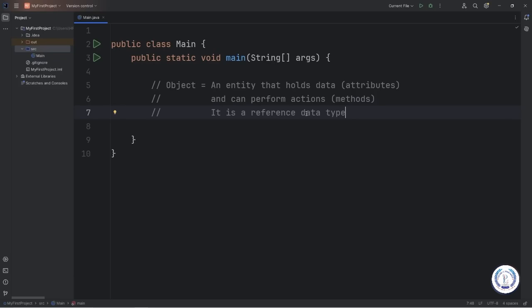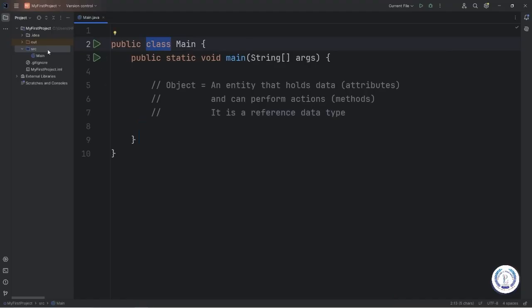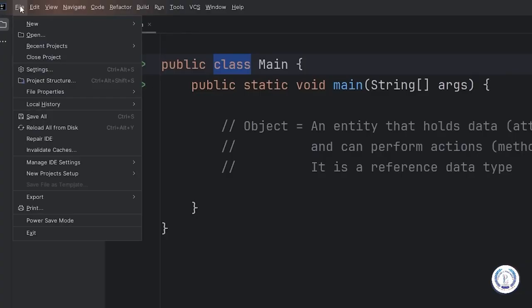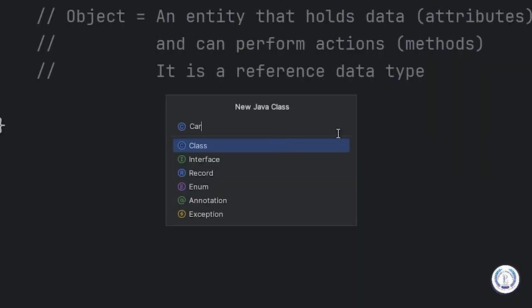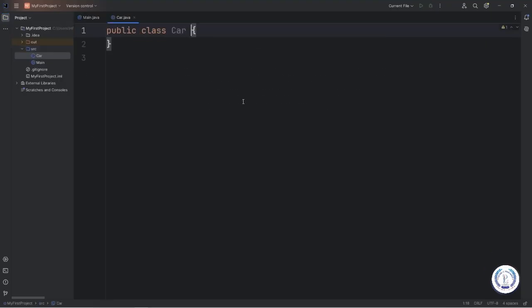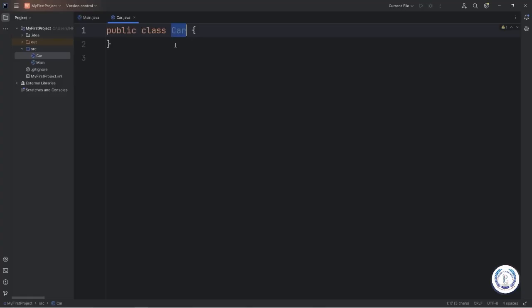In this demonstration, we're going to be creating some car objects, but we'll need a class. A class can serve as a blueprint to create objects. So what we're going to do is create a new Java class. We will create a class of car. We have two classes, our main class and our car class. A class can behave as a blueprint for creating objects.